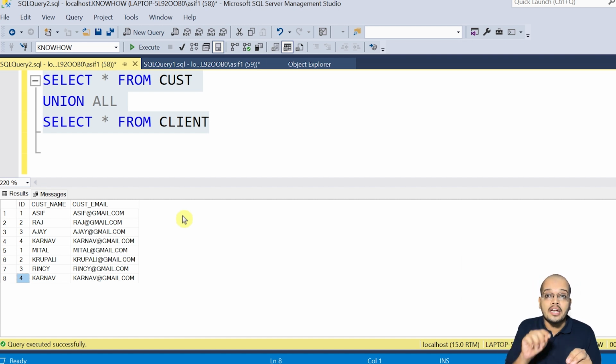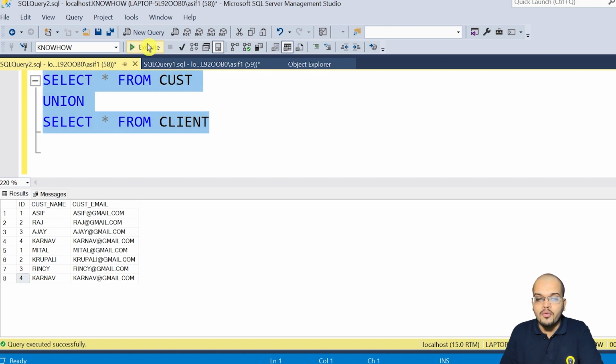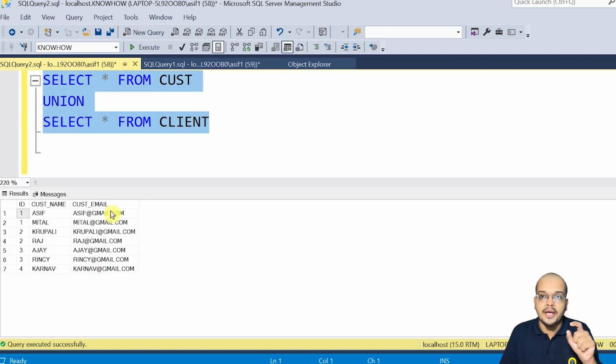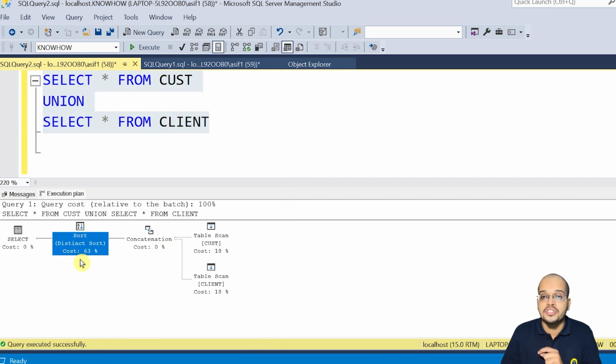But if I ask you which one is faster in getting the result set, for that, let me show you. If I choose union and execute it, I am getting the result set by removing the duplicates. Now let us see the execution plan. If I look at the execution plan, it is taking some 63% of the time of the whole execution in order to sort out the distinct values.